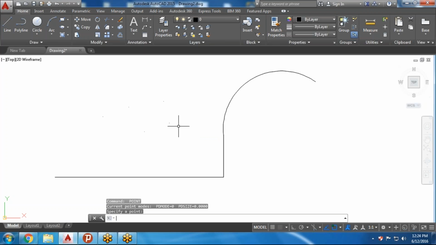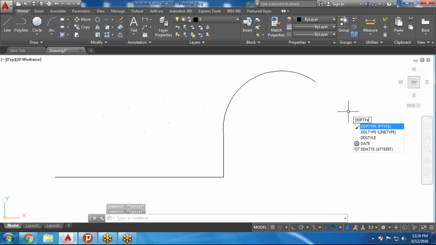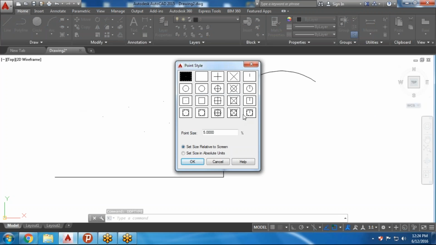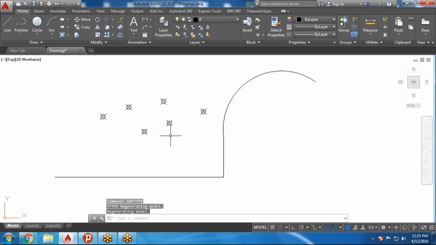We can change the appearance of the point also by using the short key which is point style, and the short key of this is DDP type. You can see I'm just using the DDP type operation there, and now click OK, and you can see the preview of the other point styles. This is like cross and various other options. So I'm just going to use this option which is cross. Click OK. So you will see all the points will come according to this, right? So the short key is DDP type.